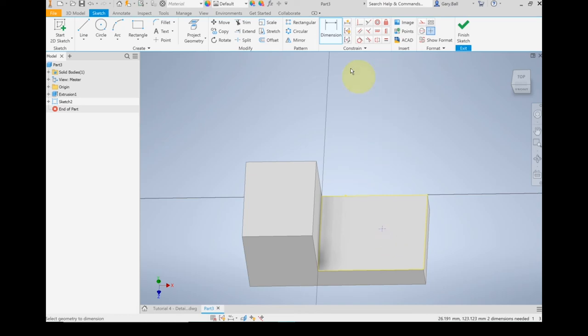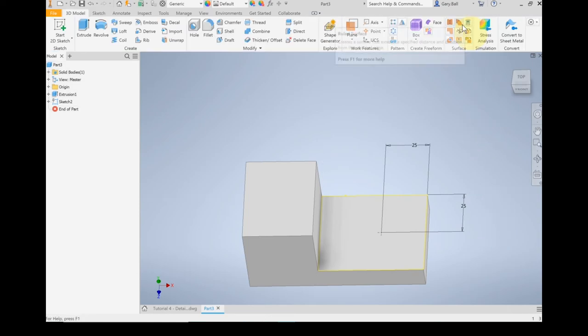So I'm going to click dimension. I'm going to go to that point and the side here. I'll drag the dimension up here. I want it 25 millimeters away from that edge. I'm going to do the same thing with that point and this top edge right here. I want that also to be 25 millimeters. I've got my point for my hole. Perfect. Finish that sketch.